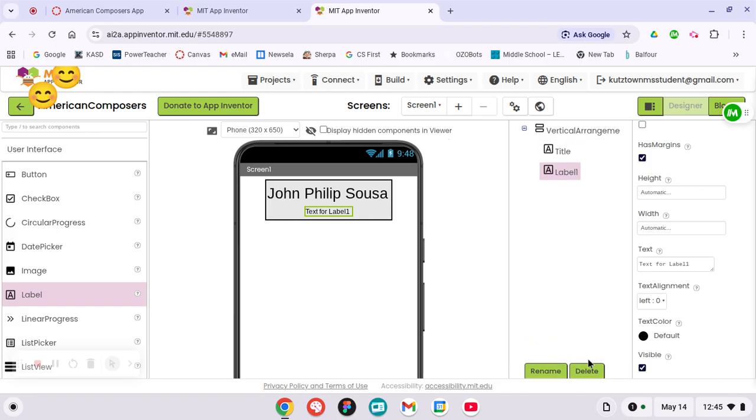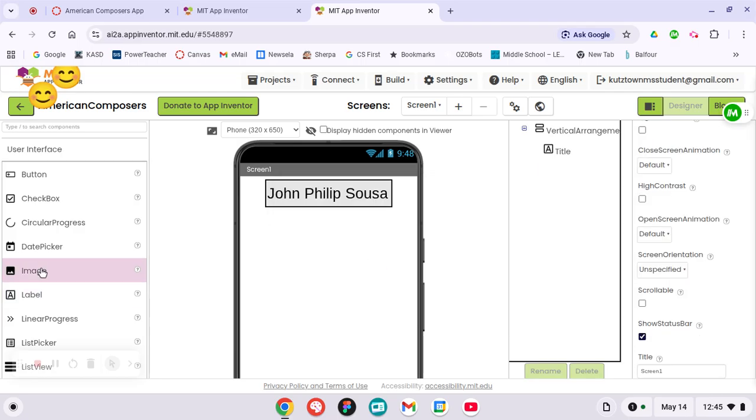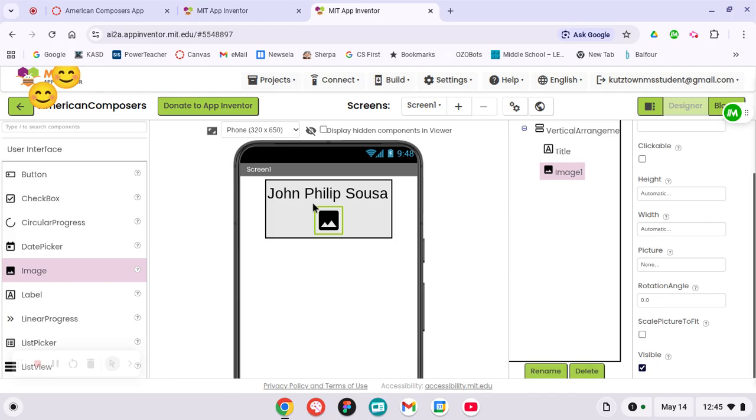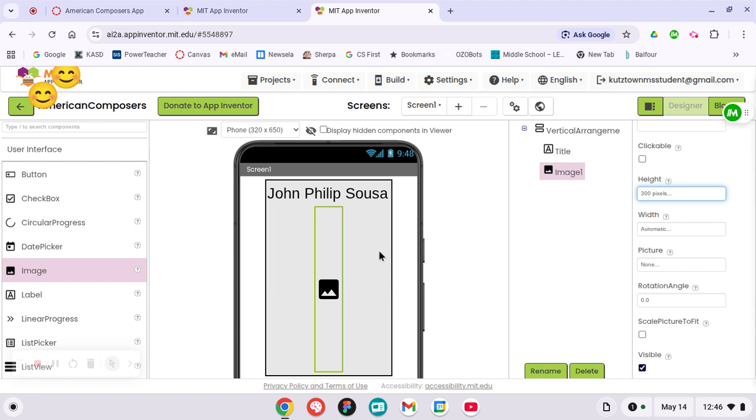Oh, I did the wrong thing. Let me delete that. I want an image, I said. Image, drop it right under there. Okay. And the only thing we're changing on the image is we're going to set the height over here. Image 1, change the height to 300 pixels. Click OK. You see it's bigger now.